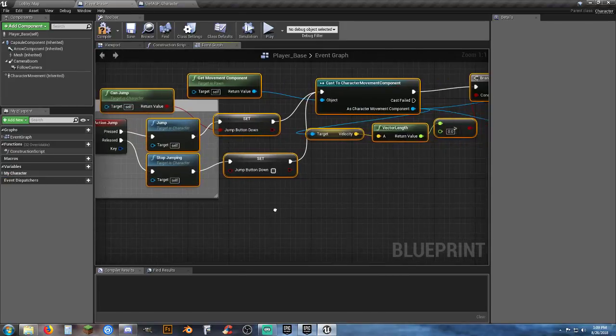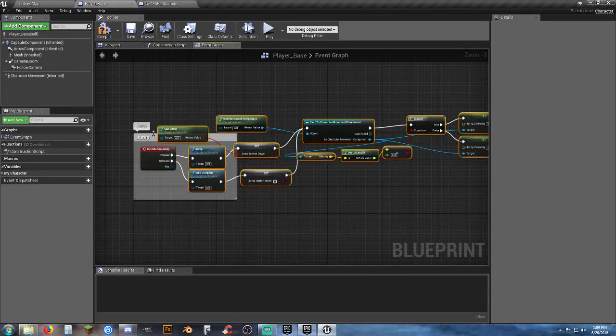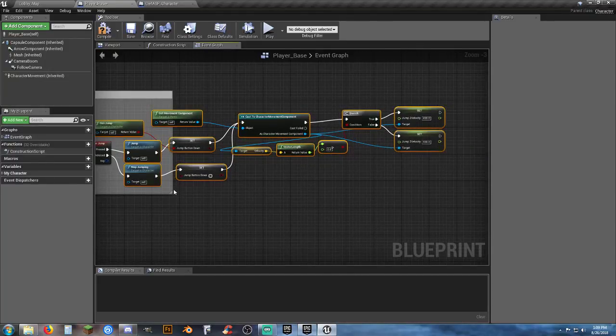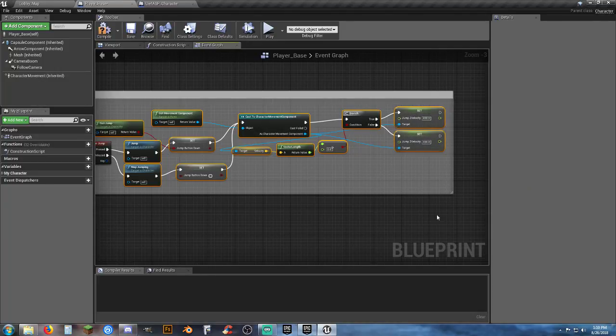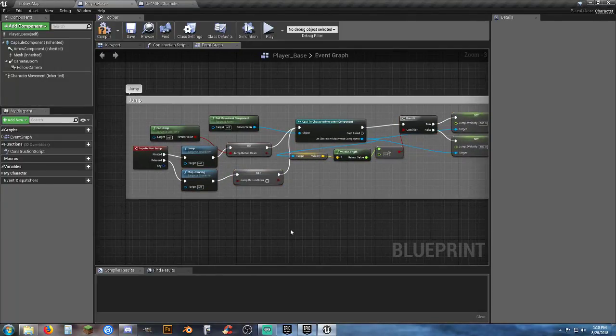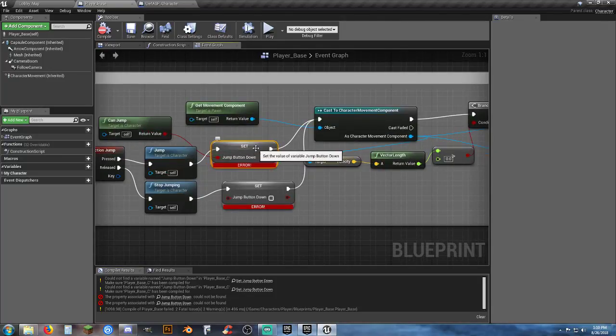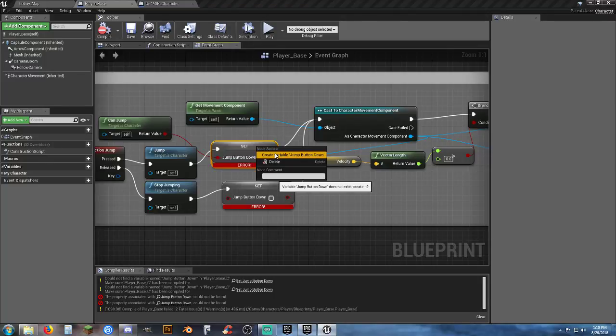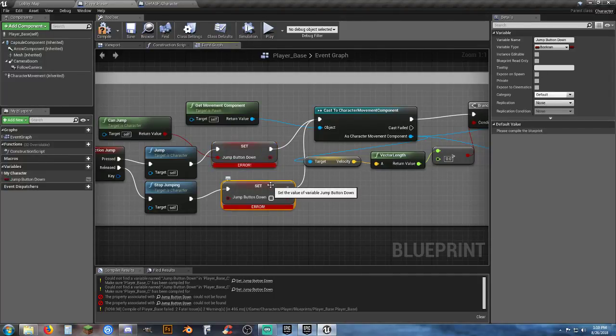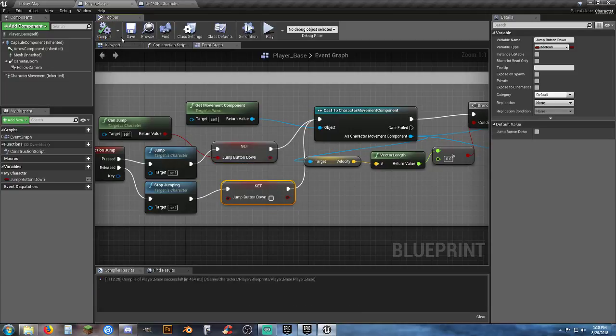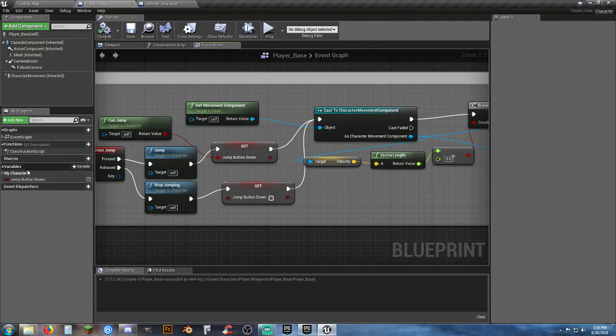Now, this is a mess. So let's expand this up and expand this over. Now, if we hit compile, we're going to get an error. Oh no! Let's click on this one right here where we get the error. Right click on it and create variable jump button down. And let's compile and save again. It automatically created that variable for us just by doing that.